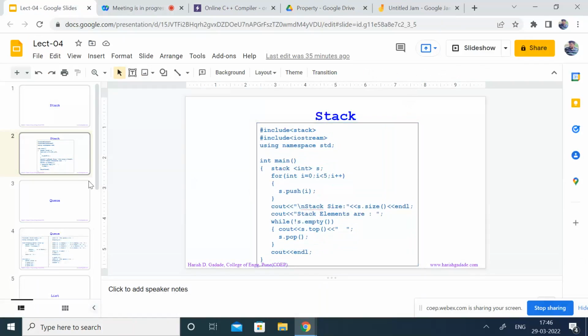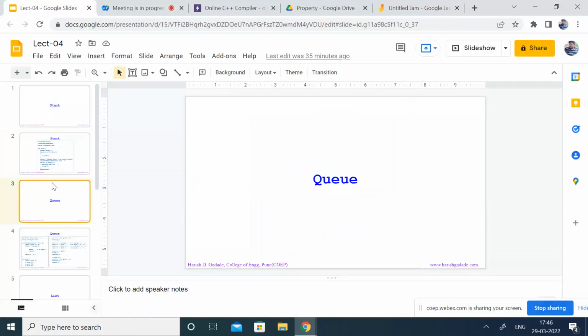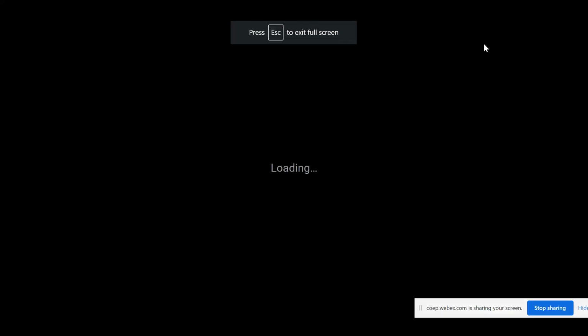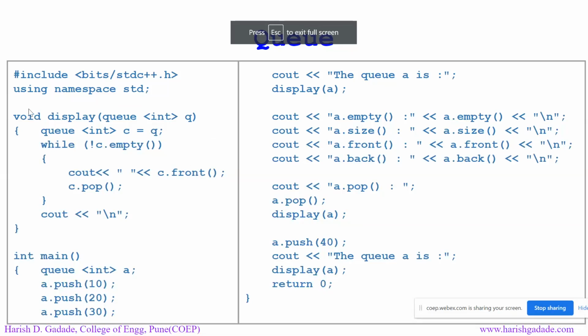Now the next one is the queue. As I said, in a queue, the first in first out concept is there. So I'll show you this. You can see here, this code is for displaying the queue, right? To display the queue elements, we are using this function. So here we just created this container C of type integer, and if it is not empty, then we are simply printing the front element, right, and popping it.